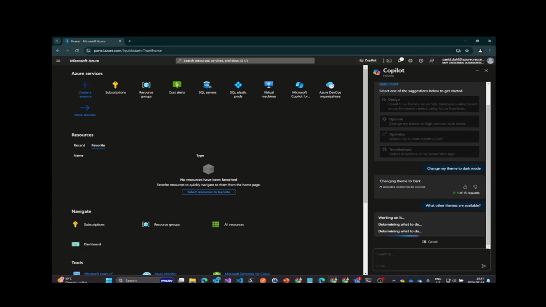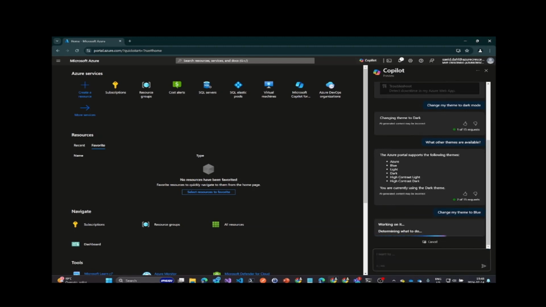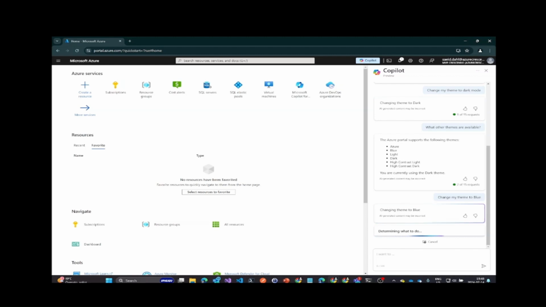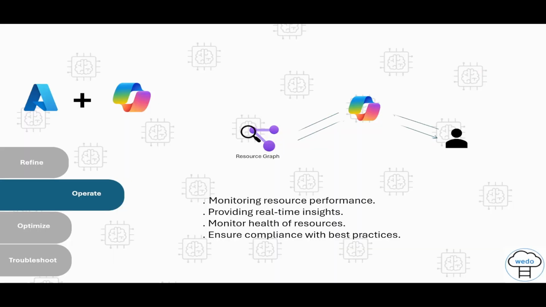The other question I asked Copilot was what available themes I can use, and it says, okay, there are several: Azure Blue, Light, and Dark. And then, as I've said before, make sure that you use this feedback and answers from time to time, which is great, and it helps you a lot to save time. With that said, I selected to change my theme to blue, and it changed it to the blue one. So let's go back to the presentation.